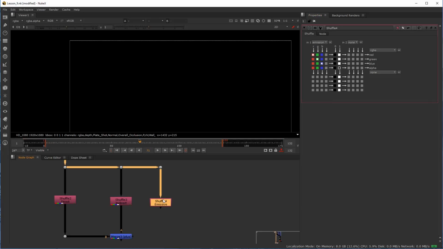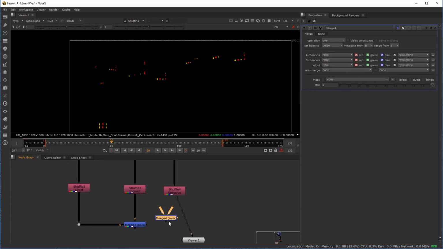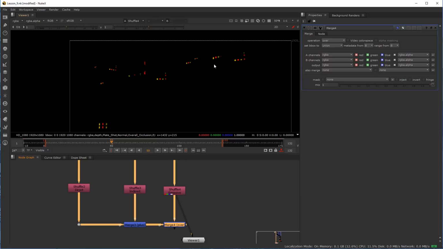Same thing. Put our viewer to it. You can see all these wonderful little color dots. And again, we have to basically break down our beauty passes so we can individually color correct different elements, such as if we want to color correct the hue of different television screens, or if we want blinking lights on only a couple of television screens, we could do all that between here and here.